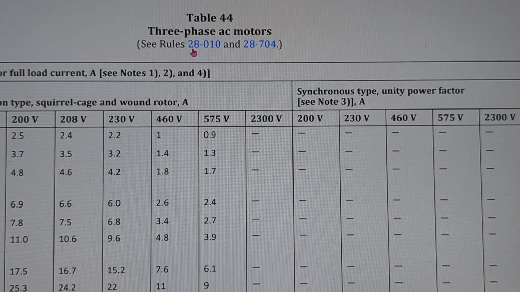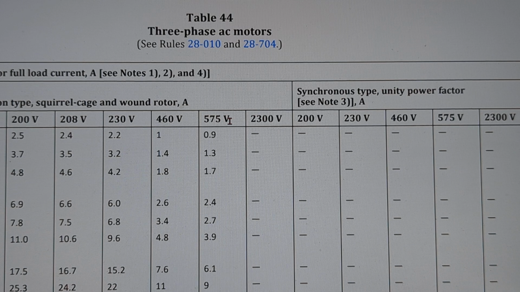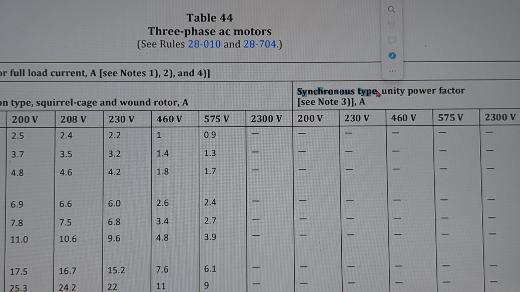You see chapter 28. So here, if they give you 600 volts, you will use this column, 575 volts. If they give you 480, you will use this one. So this is the motor rating, these are the voltages and ampere rating. Be careful while using this table. If they ask you for a synchronous type motor, you have to use this section. And this section is for induction, squirrel cage and wound rotor motors. So this is very important. Sometimes we make mistakes here.